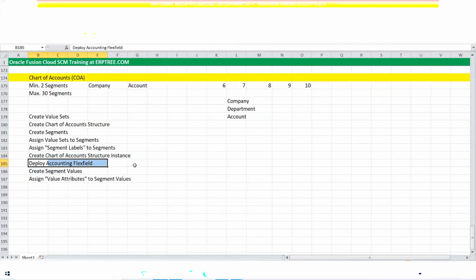We'll submit our accounting flex field for deployment so that whatever chart of accounts we are creating within that accounting flex field would get submitted for validation purpose. After validation is complete, we can create the values in the value sets, nothing but segment values. To the same values, we have to assign the value attributes. What does it mean by value attributes, segment labels, etc.? We'll discuss. Fine. First, we are going to create the value sets.